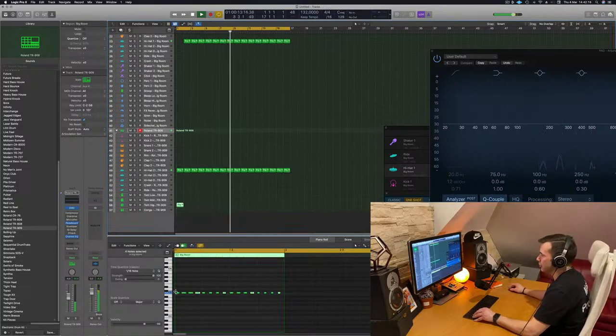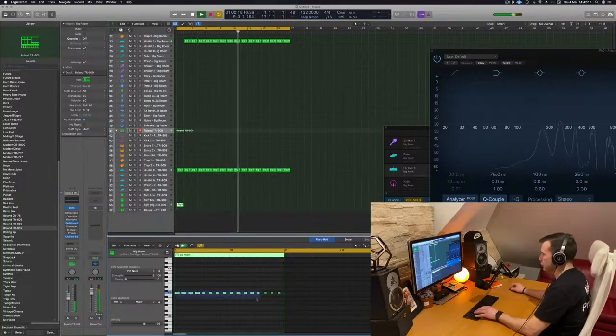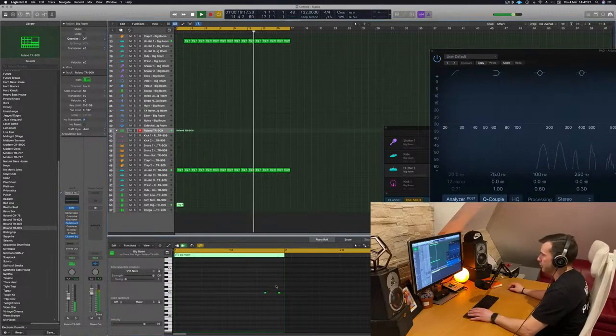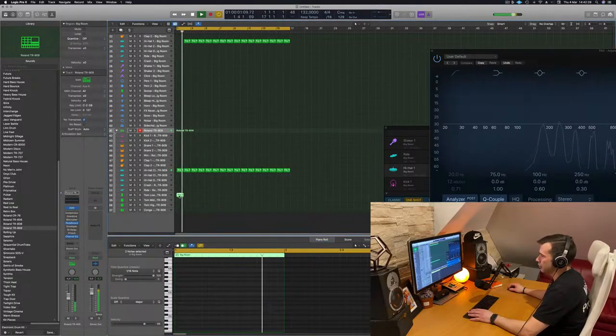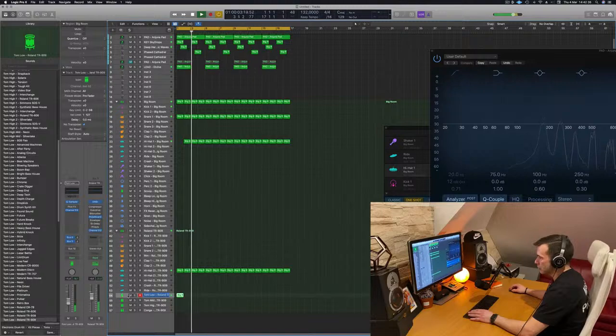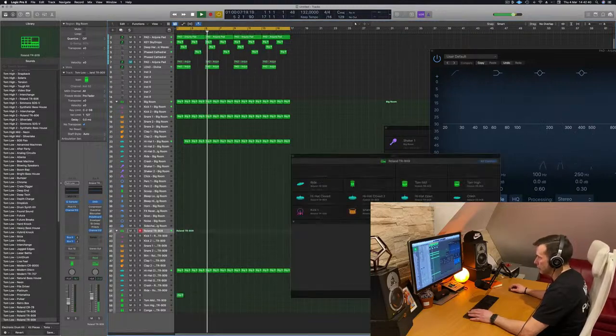Now I'm going to use this to do a little bit of a drum hit here, definitely lower. Oh, I think I'm not happening there.